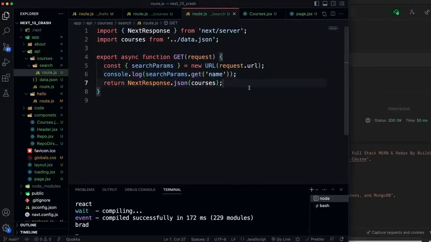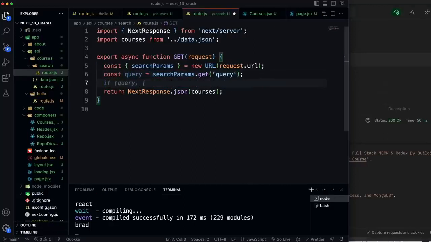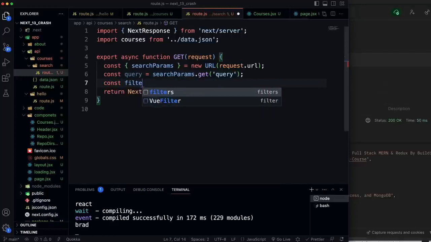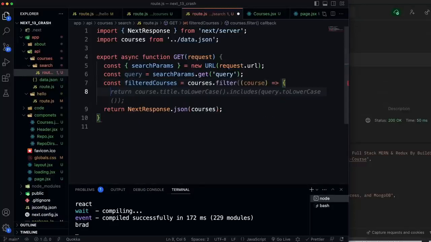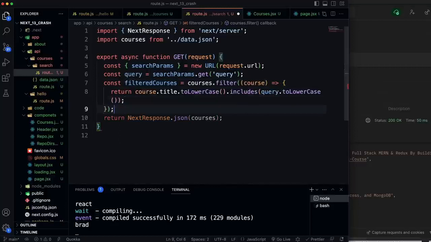All right, so what we want to do is basically filter our courses to that query. So I'm going to put that back to query, and instead of console logging this, I'm going to say const query and set that to whatever query is passed in. All right, now before we make our response, let's filter the course. So we'll say const filteredCourses. And we're going to go ahead. That should do it.